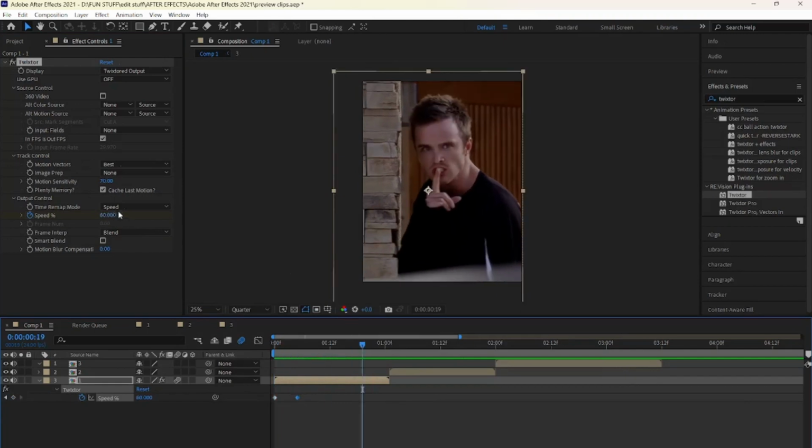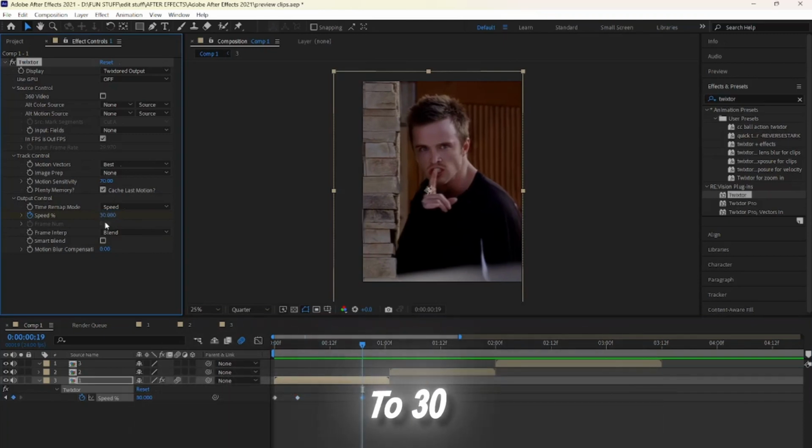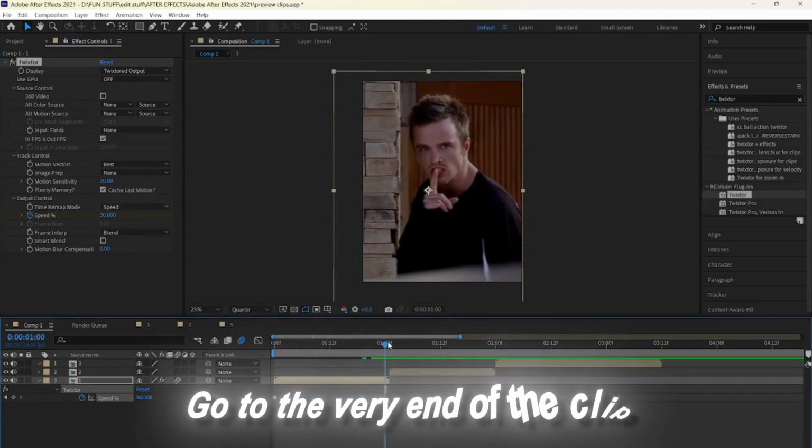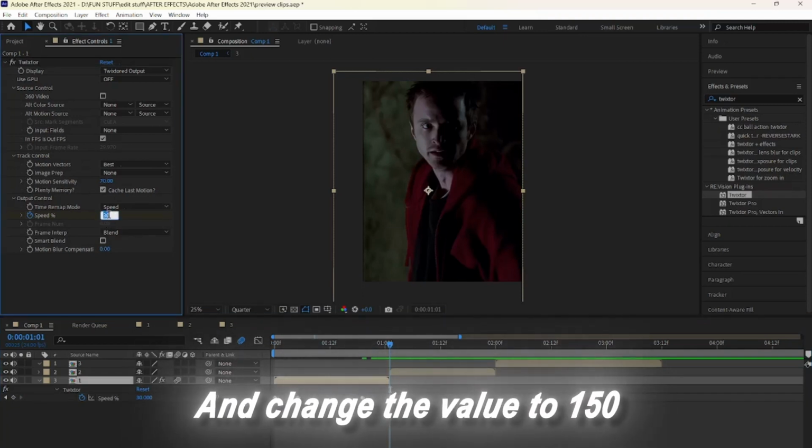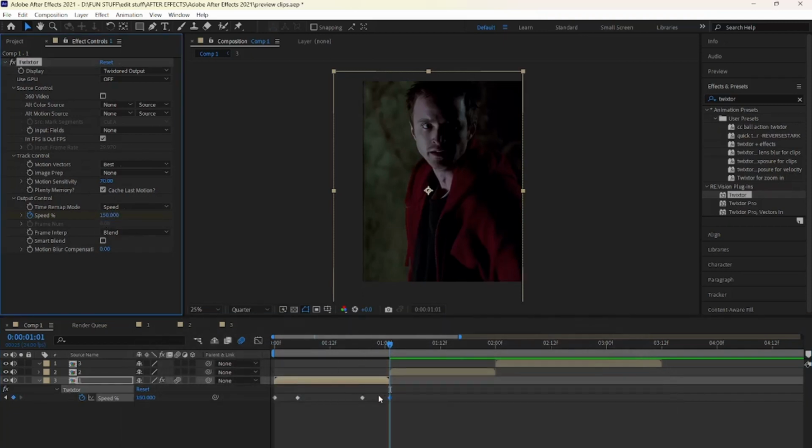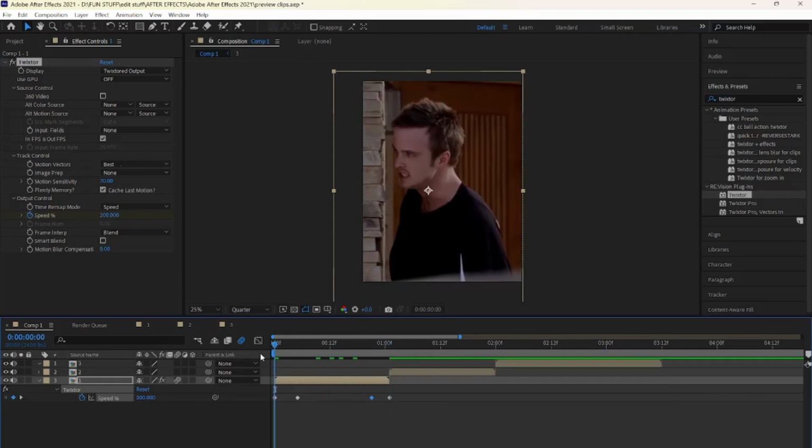Once you've done so, go near the end of the clip like I do and change the speed value to 30. Then go to the very end of the clip and change the value to 150. From here, you can preview it and change it around to your liking if necessary. We now finish the Twixtor.